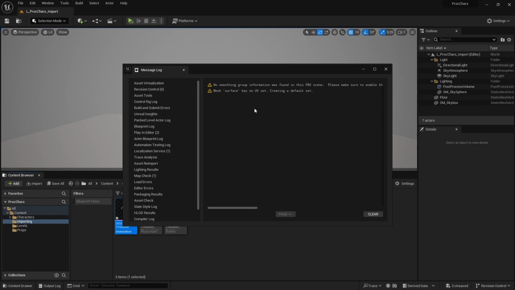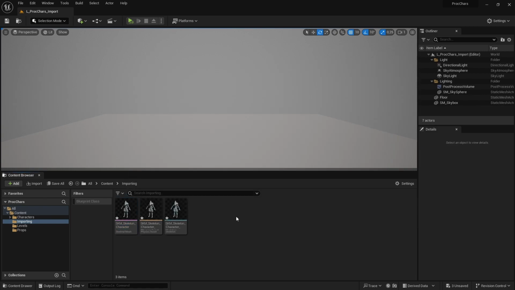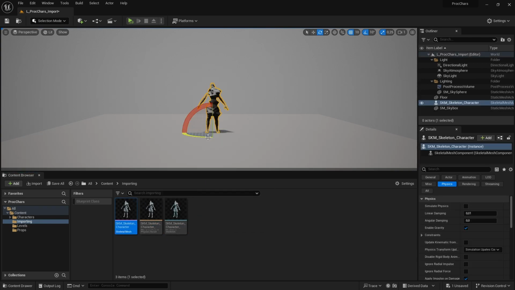Here, there are these issues: there is no smoothing group information. This is quite common with Houdini export and import within Unreal, because Houdini doesn't create smoothing groups. We also didn't make any UVs for our character, so it also makes sense that it tells us there are no UVs. But you should not worry about that, because now it's not a problem. Now we can save it and directly drop it in our world. And we can also just simulate the physics and see how it works within the context of the world.